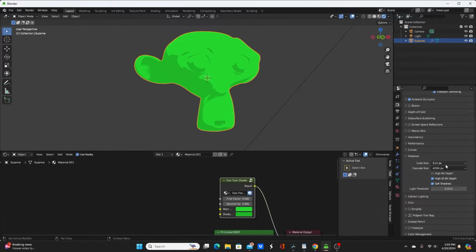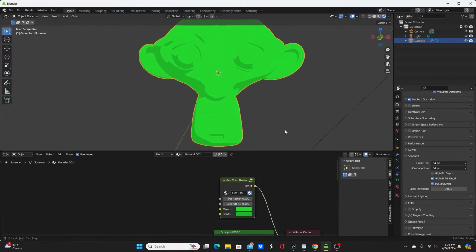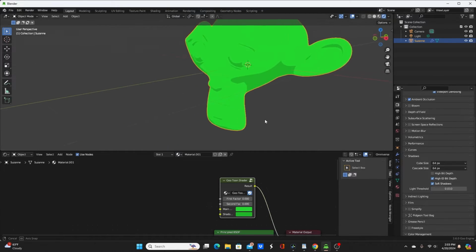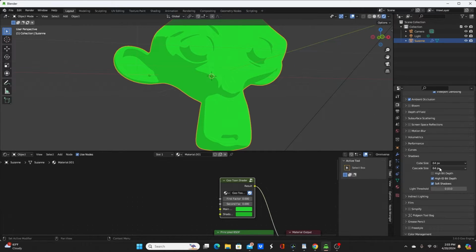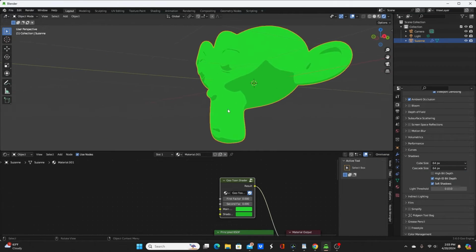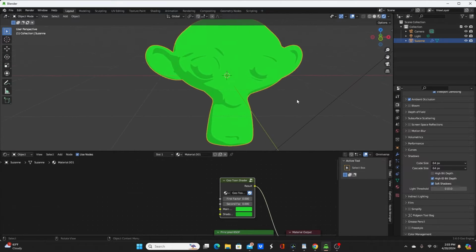Sometimes I have to play with these values to get something that gives you sharper shadows. There we go. So sometimes I have to leave this at 64, sometimes I have to leave it at 4096. And it might just be the actual act of going back and forth that gets it to change. So now we have those crisper shadows in effect.